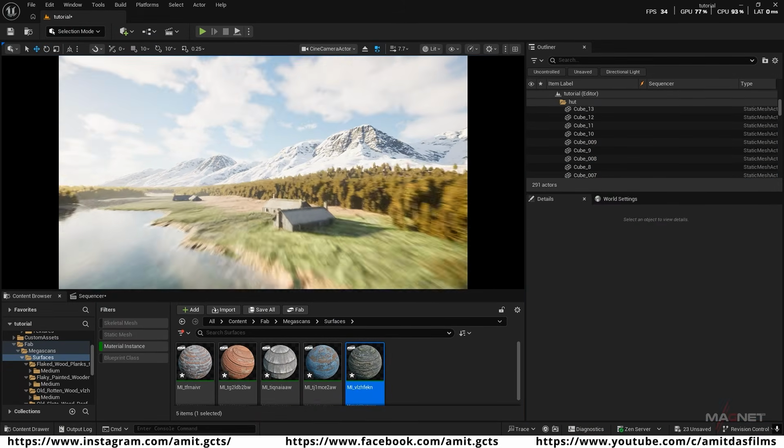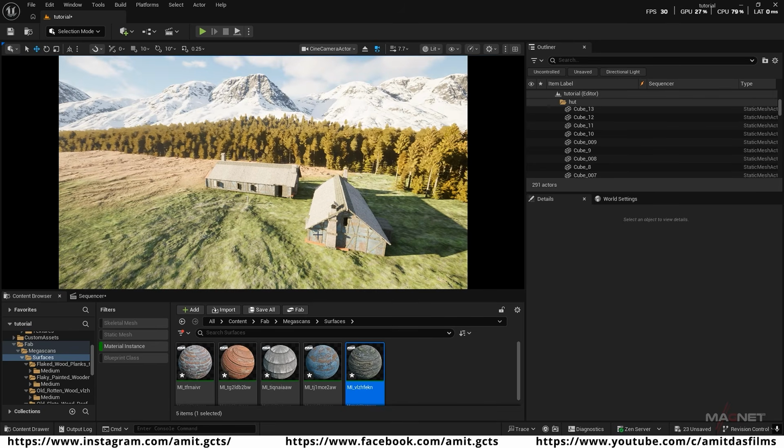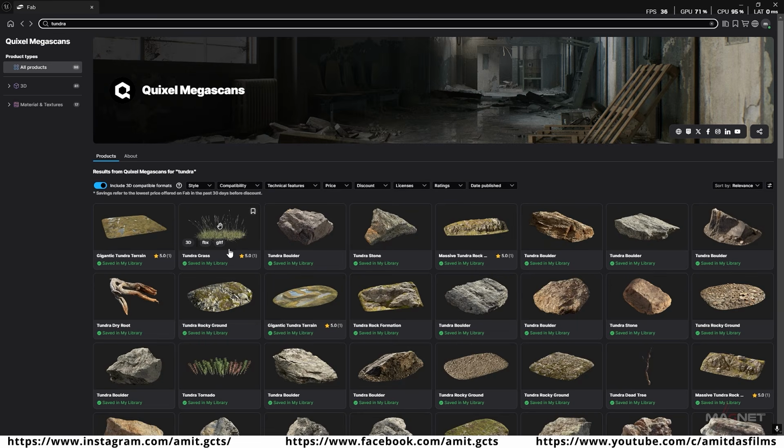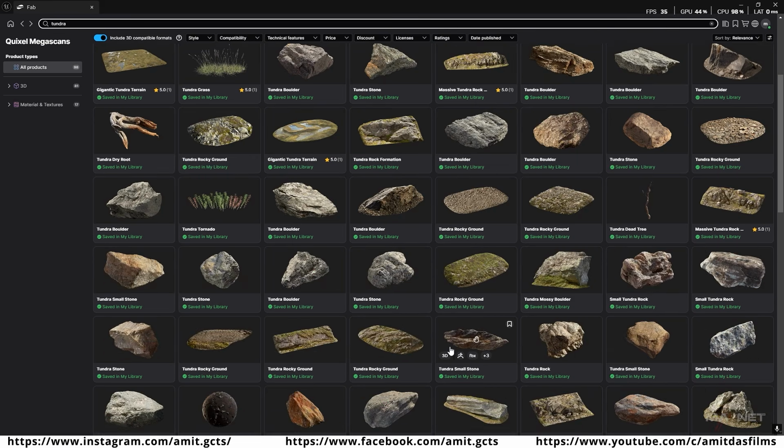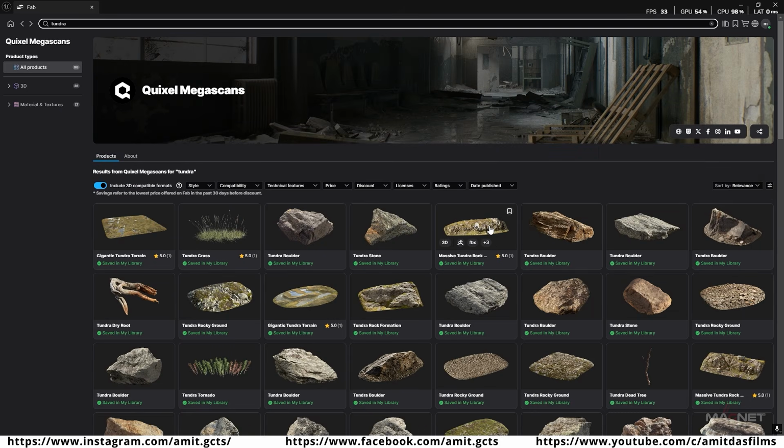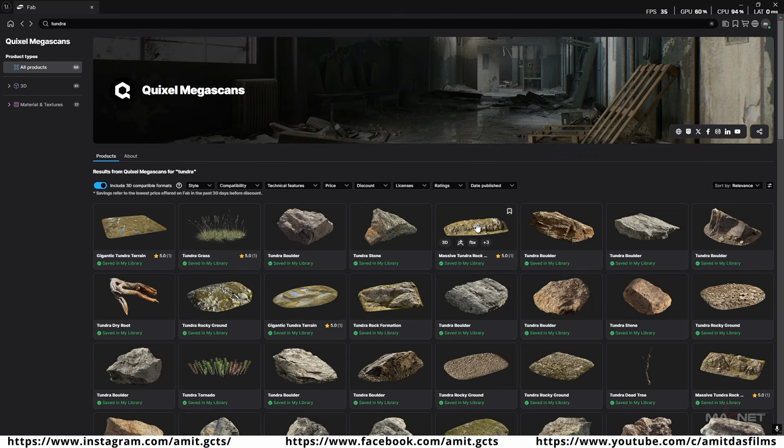Okay, so as you can see, I put this hut over here, and now I'm going to download some assets from Fab Marketplace. I'm going to download some of these ground assets. Maybe we're going to use this one. In order to download it very quickly, just click on it, drag it, and release the click, and it will download to your project.